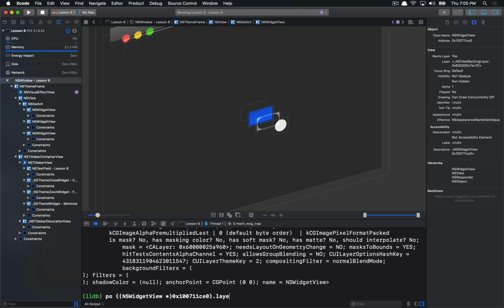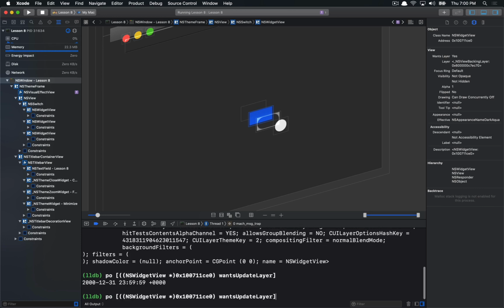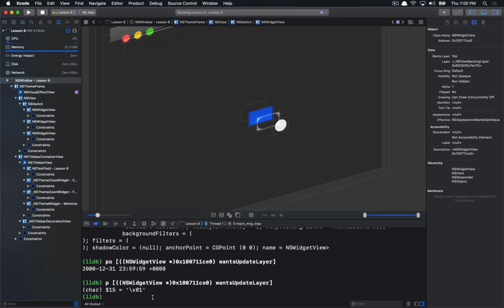Another thing that I want to know is, how does the view trigger this drawing? So does it use an update layer? So what I'm going to do is call onceUpdateLayer, and that's not what I want to do. Let's do P, and we can see that we have a value of 1. So the answer of onceUpdateLayer is yes, and that means that this NSView subclass opts into the update layer path, and that update layer is going to be where the drawing occurs for our NSWidgetView. So that's good to know, because now we have a starting point for where some of this content is going to be drawn.